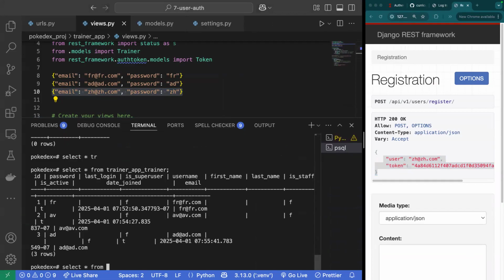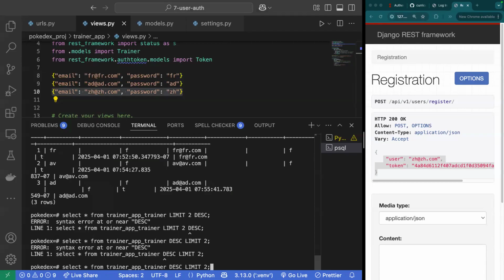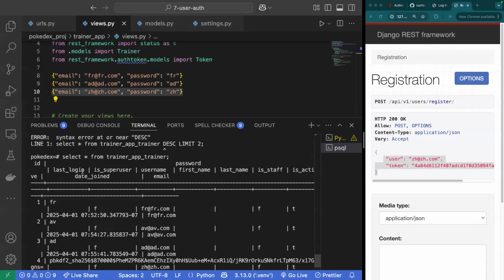So I'm going to go ahead and select all from my trainer application, and I'm going to limit to 2. And I believe I could add, yes. Oh, am I that rusty? Let's try that. Yep, I am that rusty. Well, let's take a look at what we have here. We have our ID, and then the next portion is the password.